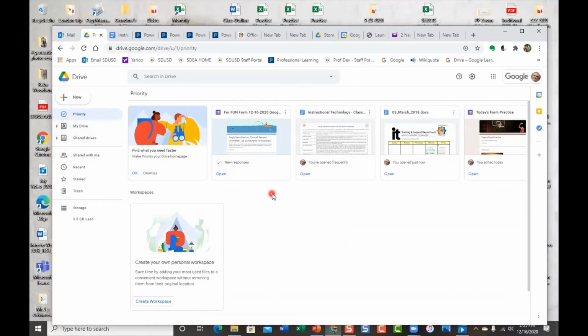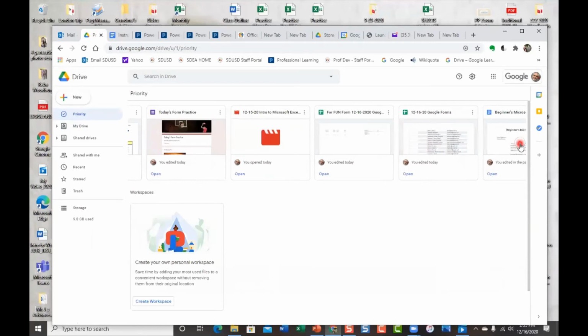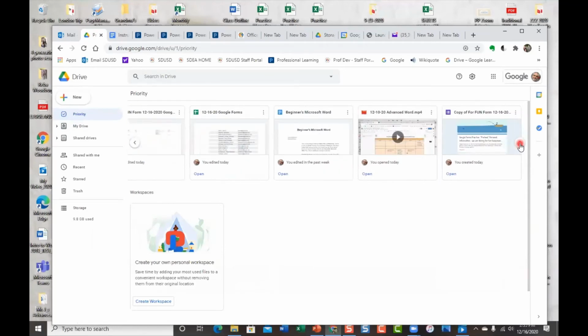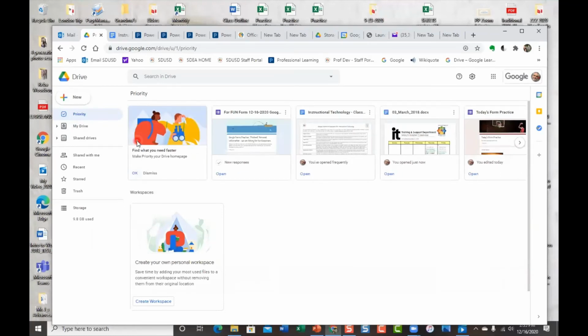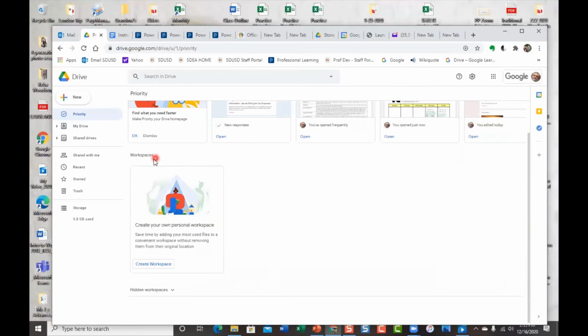Let's take a look at this. We can see there's several things that it's suggesting to us that we might want to have in here. Maybe we want to dismiss it. We could do that. We look over here, we have this little arrow, and the arrow is going to take us a little bit deeper. And so Priority, I'm guessing that these are the ones. If I look at this pretty close, yep, these are all the files that I've been working on in the last couple of days, and there they are. And then we look down below here, Workspaces.